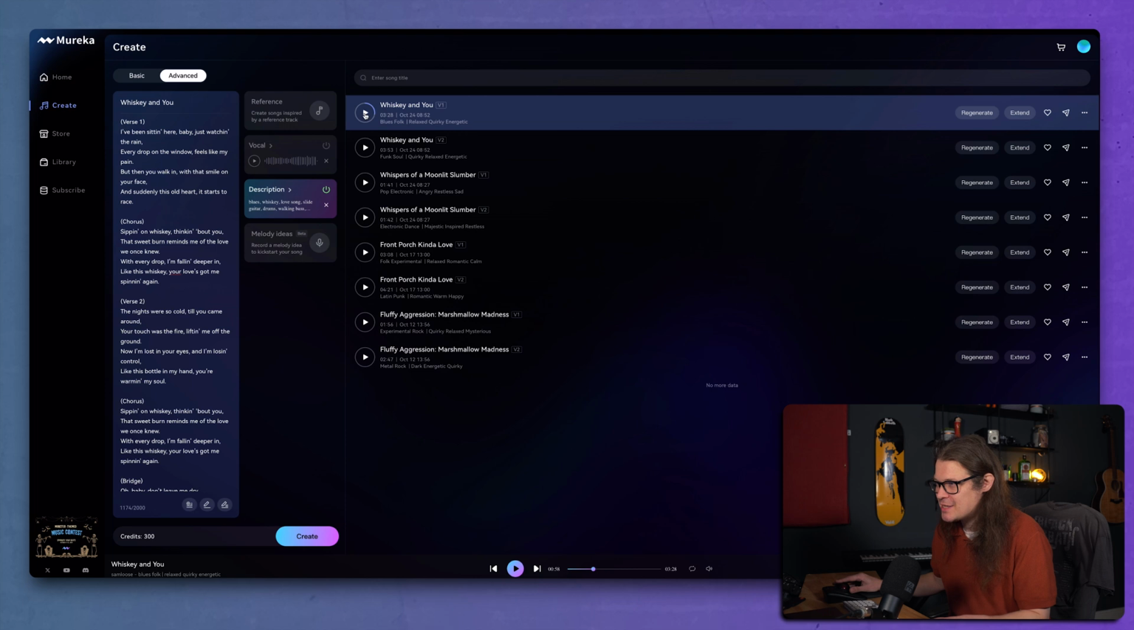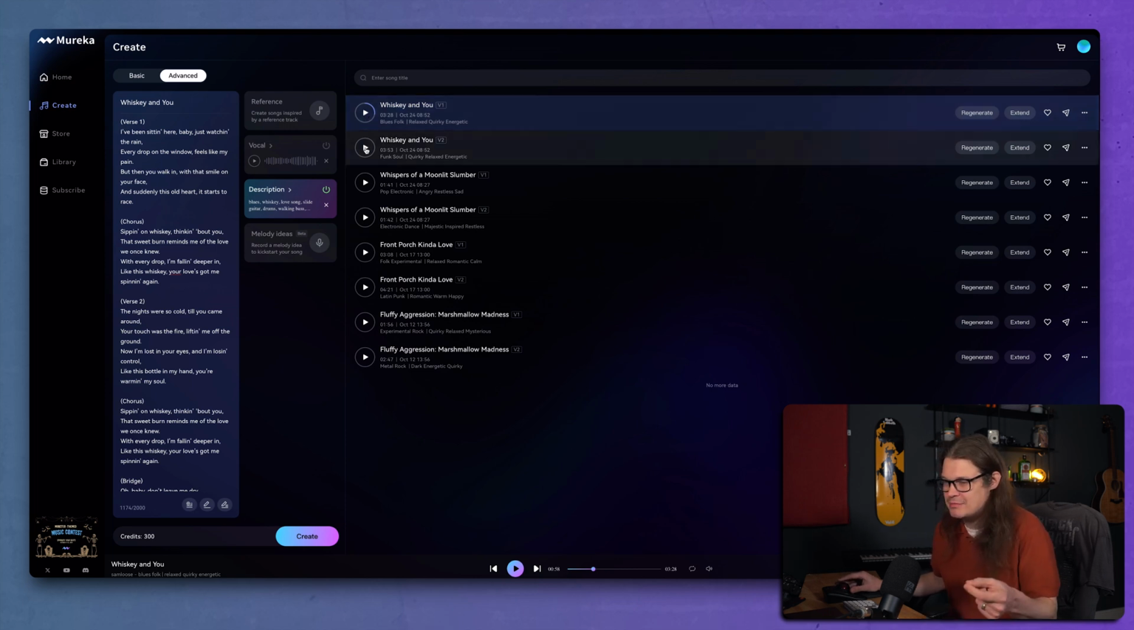All right, I like it. It's kind of old school blues. Let's see what number 2 did, and then we can maybe give it the prompt to do something a little more modern if we want to.